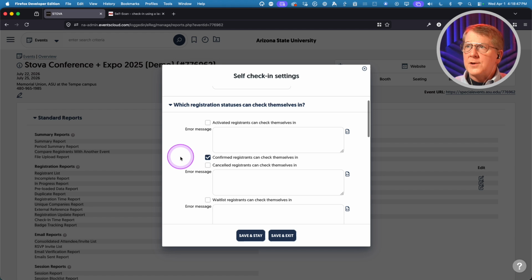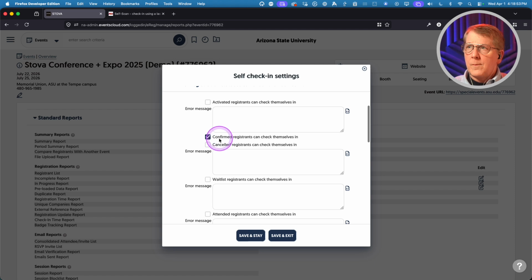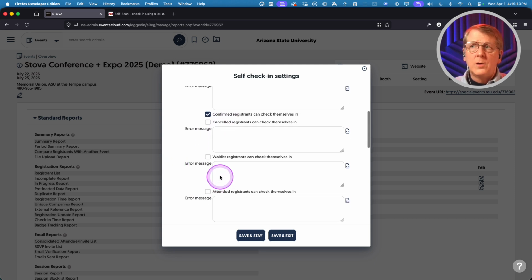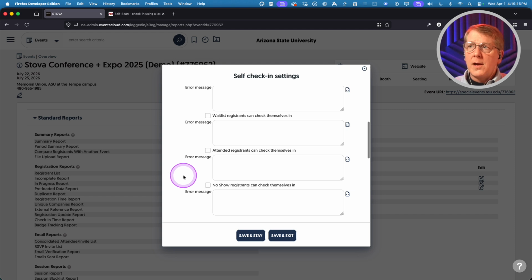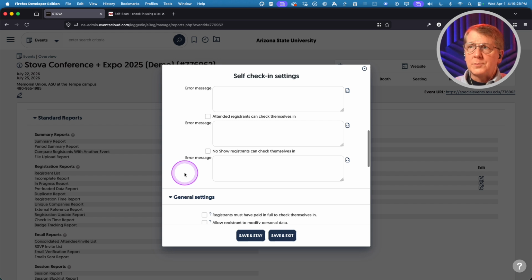Anything else? Details down here for settings. Well, if they're coming from, so activated, this is referring to other attendee statuses that maybe you are using. Again, by default, usually they're marked as confirmed, but you can choose to have people as activated. Maybe you want people who are canceled to still be able to check in, or are they on the wait list? Can't say I've seen a lot of these other ones used. Usually they're coming straight from confirmed, and yes, you want them to be able to check themselves in. That's the point of the kiosk mode.